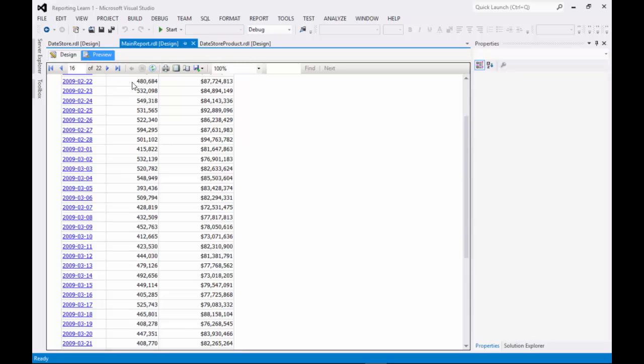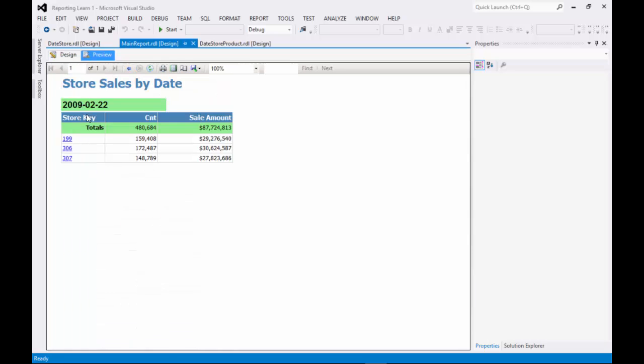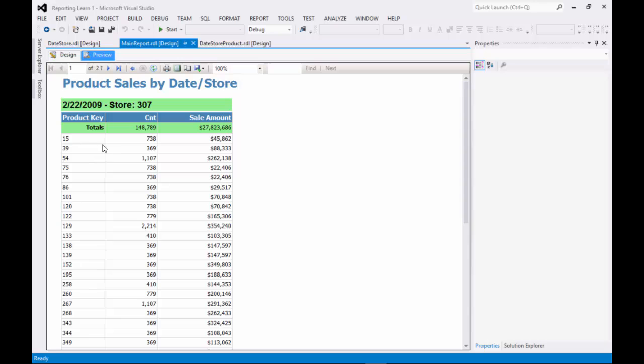2009-02-22. Okay, remember these numbers: 480, 87, 724. Okay, I click there. 2009-02-22, 480, 87. Okay, I'm going to click down on one of these stores, 307. I'm going to click on, and that is 148 and 27 sales amount. Okay, let's remember those numbers: 148, 27 sales amount.